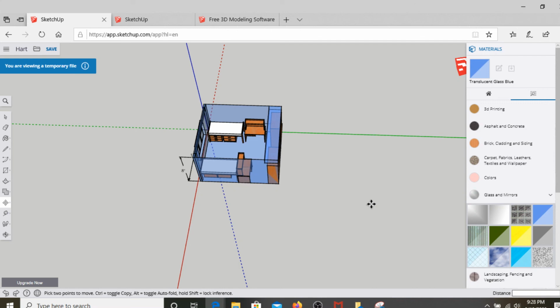Now, if you're having trouble with SketchUp Free, if it's freezing on you, if it's just not opening, if it's crashing, if it's slow, then make sure to watch my other video that's going to show you how to download a trial version of SketchUp Pro.